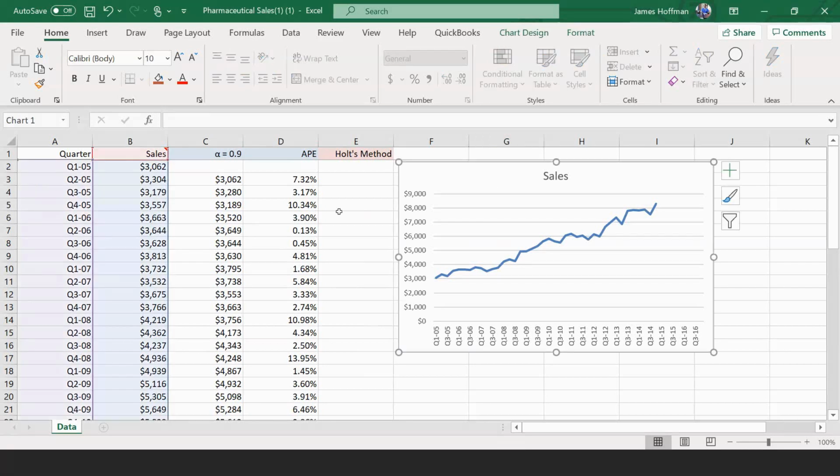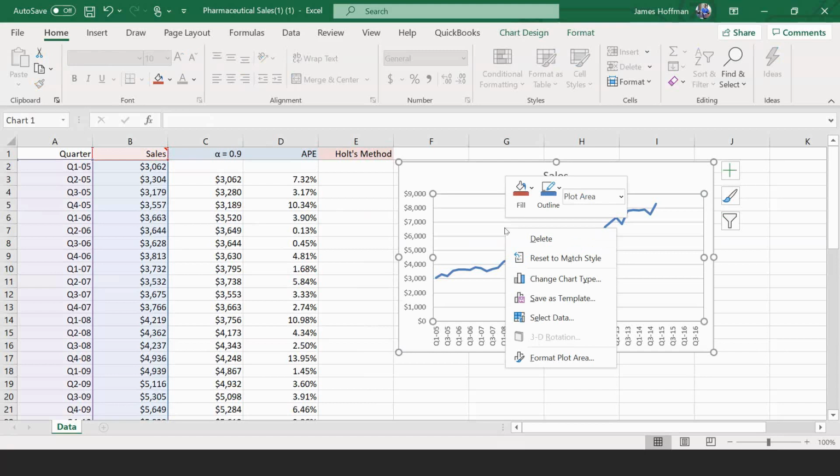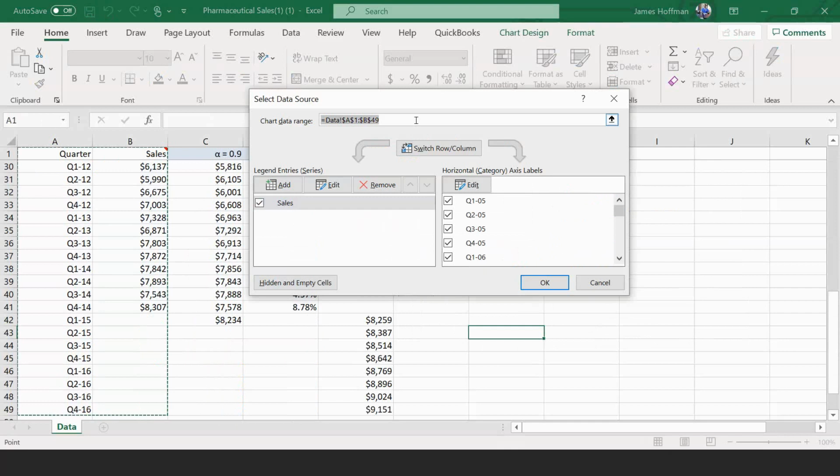Click on your time plot if you have it like this with the sales, and then just right click it and choose select data. See up here in the chart data range, you can see that the data we selected previously is already on there. Let's just update the range to include the Holt method forecast, and then it'll be on the graph so we can see it. So just click on this chart range button.